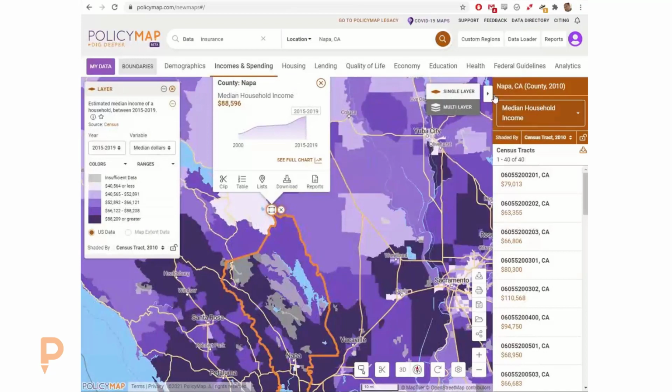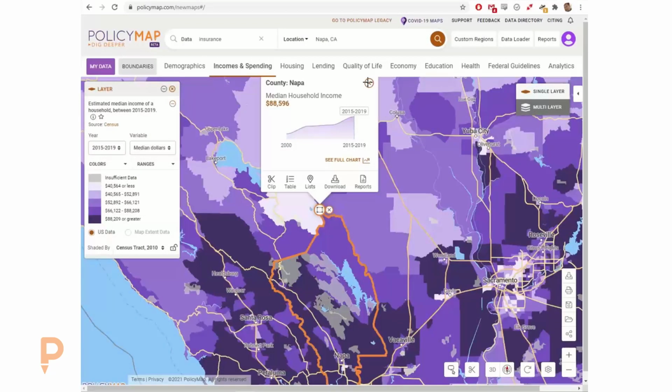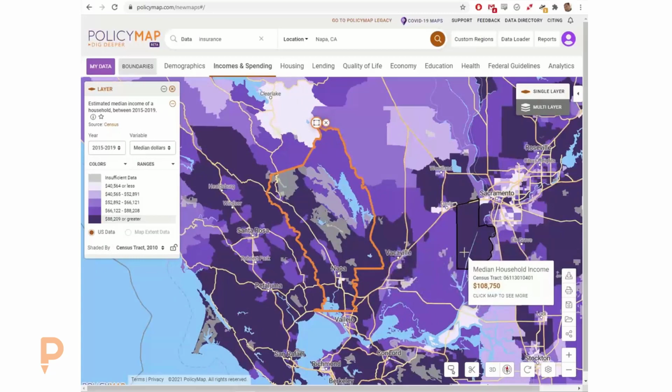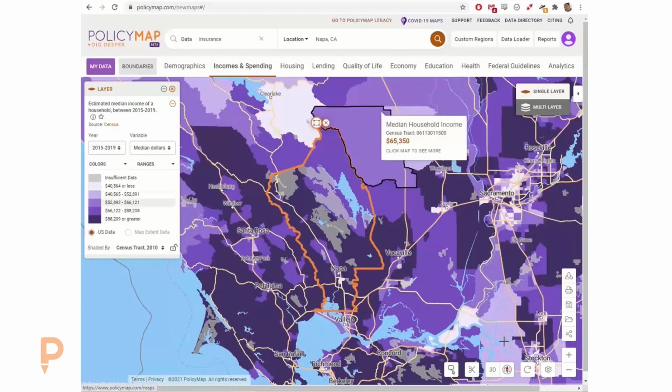Oh, sure. Yeah, that's a great question. So the embed function, there's a couple unique features to share a map besides just downloading it. In the new version of PolicyMap, the only share feature we have right now is the embed feature. We do have a link share, which is available in Legacy. We're finishing the share right now, unfortunately.